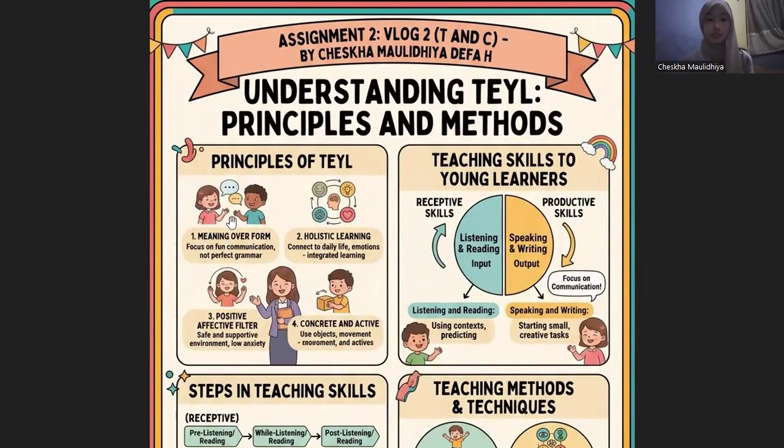The first one is meaning over form. It means that communication is more important than perfect grammar. For example, if a child says, "I like it," the teacher should appreciate the meaning first before correcting the grammar.